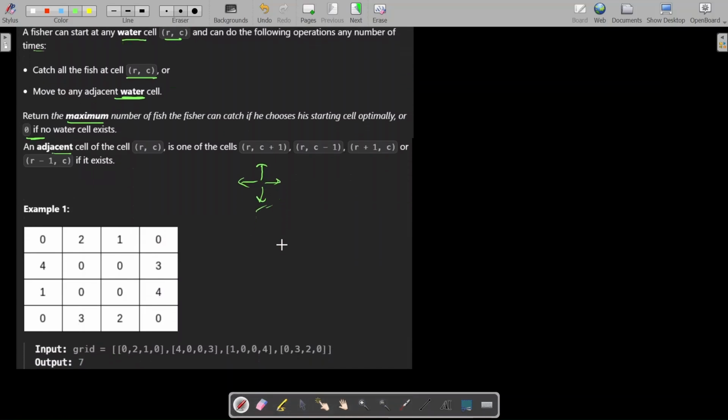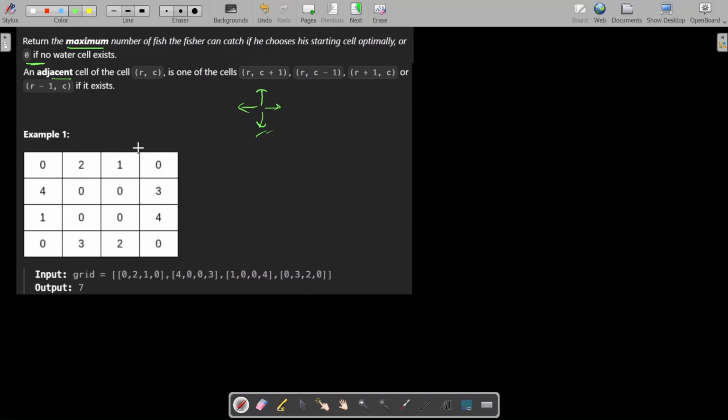So what we are given in this question is a grid with values 0 and greater than 0. 0 means a land cell, and a value greater than 0 means a water cell containing fish, and the number represents the number of fishes. We need to find the maximum number of fishes a fisher can catch if he chooses a starting cell optimally, because if the adjacent cell is a land cell, then he cannot move into that cell.